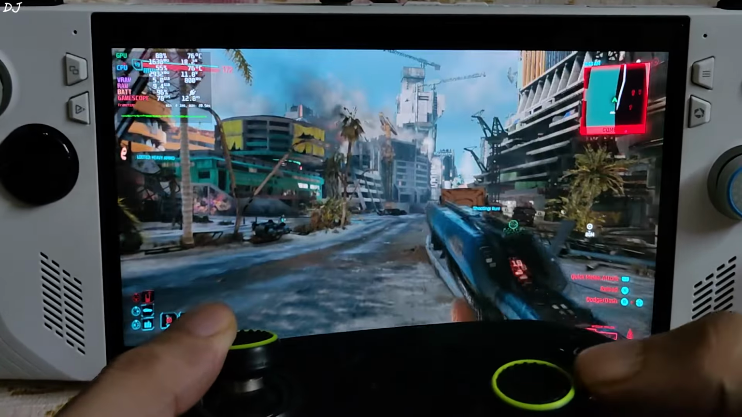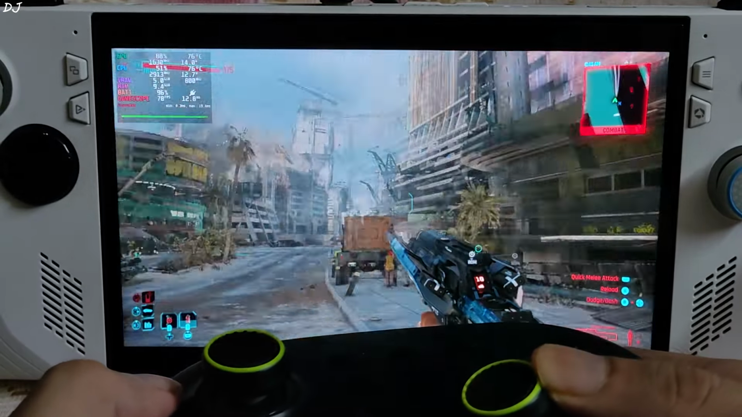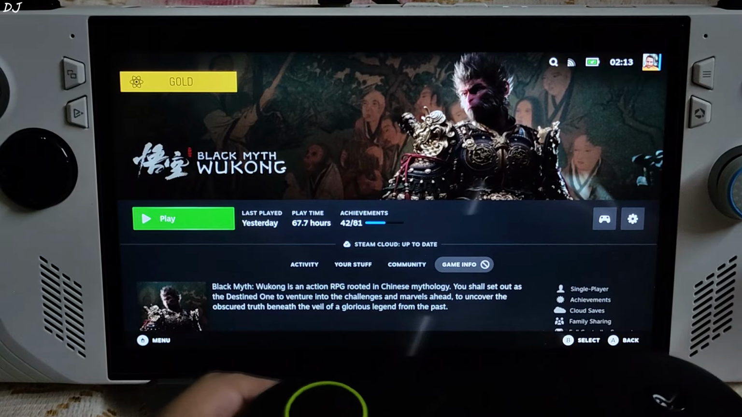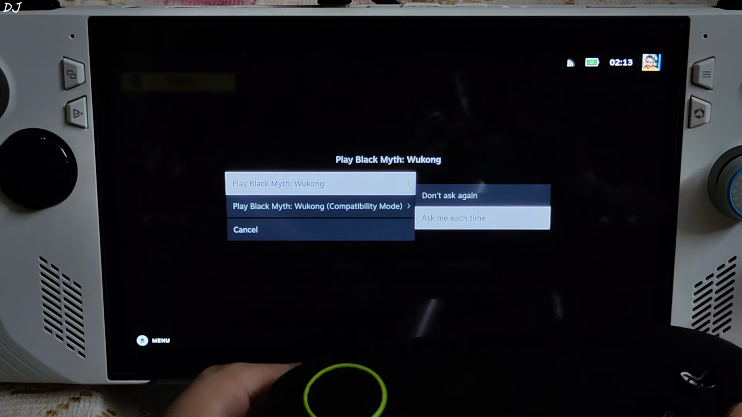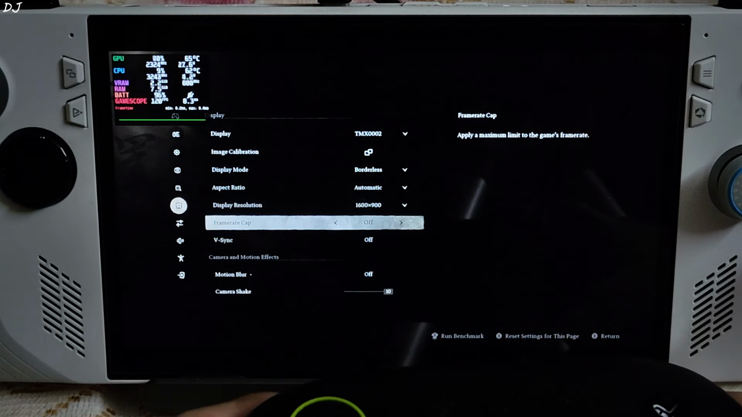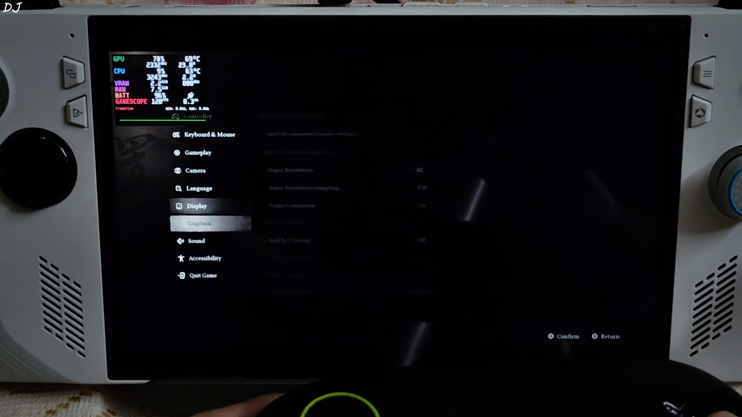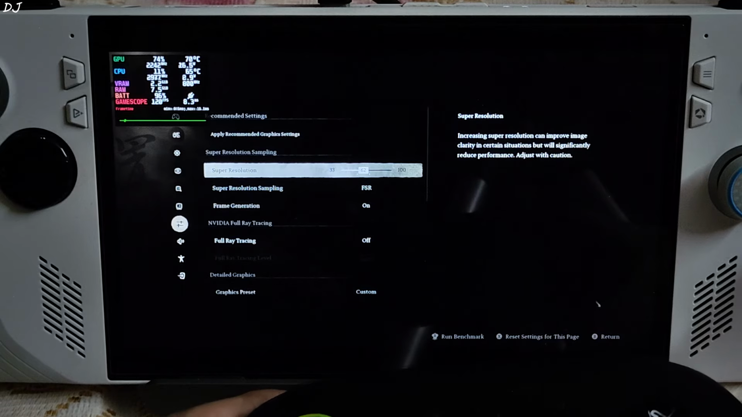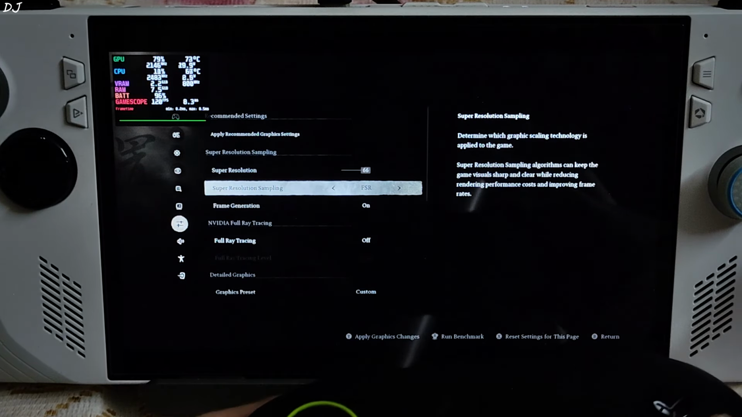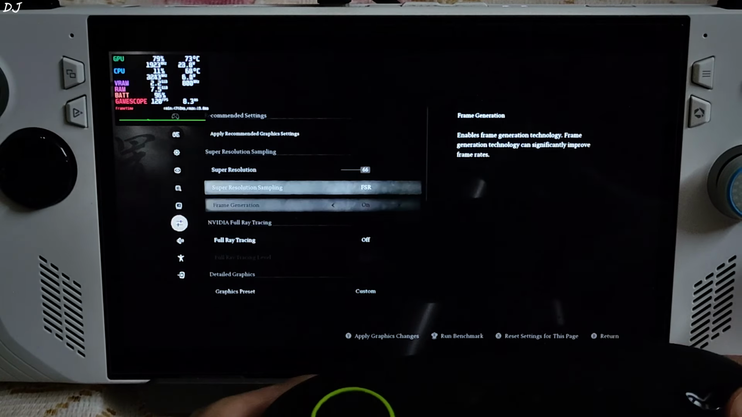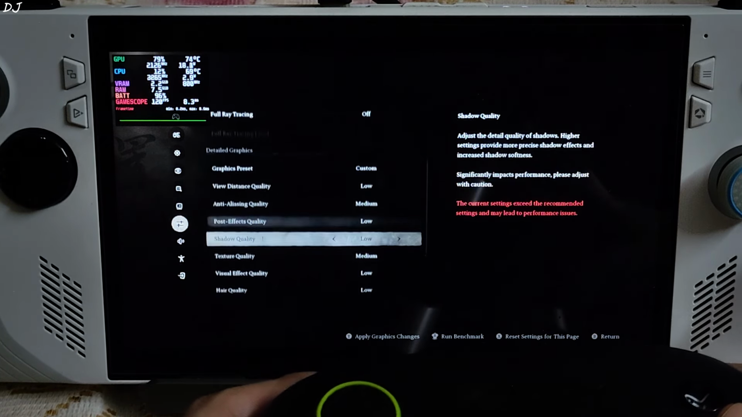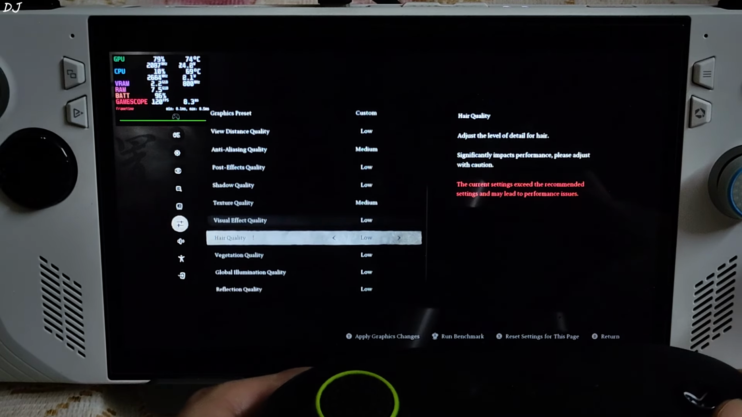Now I'll be testing the next game. Now I'll be running Black Myth Wukong using G-Proton version 9-13 as the compatibility layer. In-game settings: display mode borderless, 900p resolution, VSync off, motion blur off. Super resolution set to 66, basically the quality preset of FSR upscaler. This game supports FSR 3 officially. Frame generation disabled for the time being. I have set anti-aliasing and texture quality to medium. Rest of the settings are set to low.